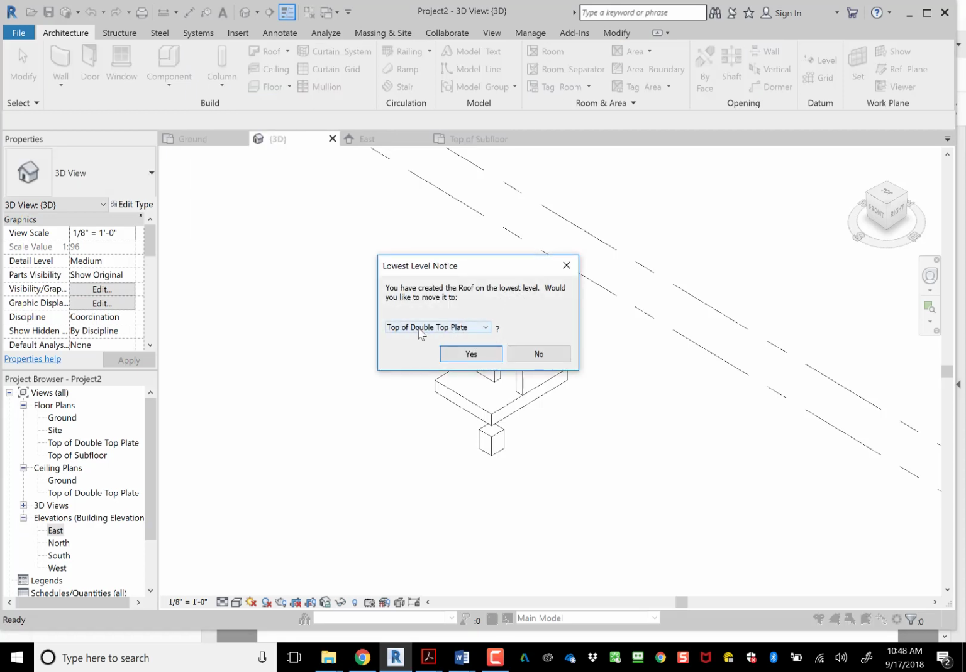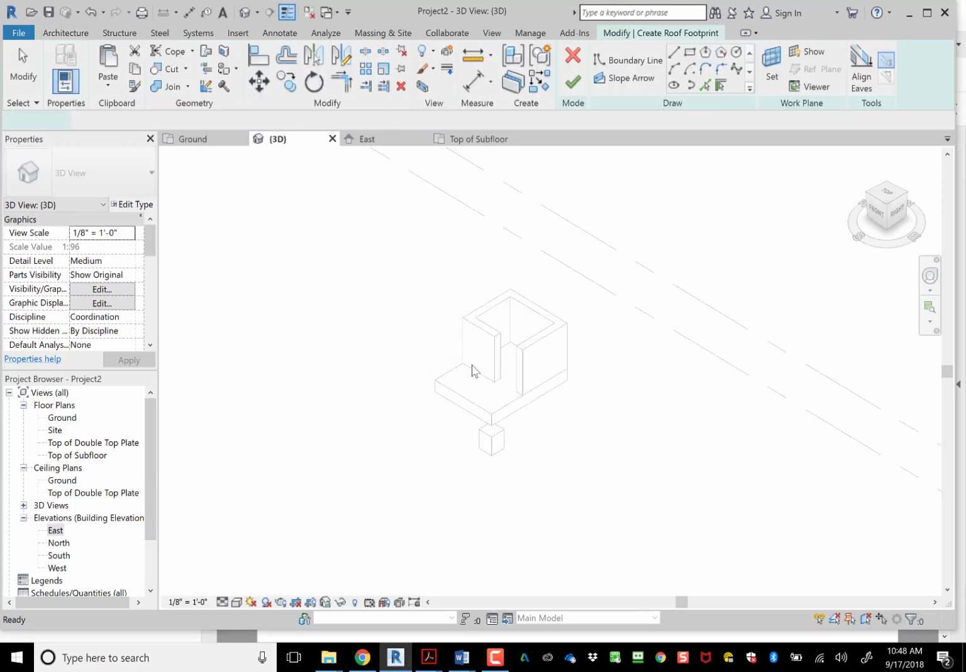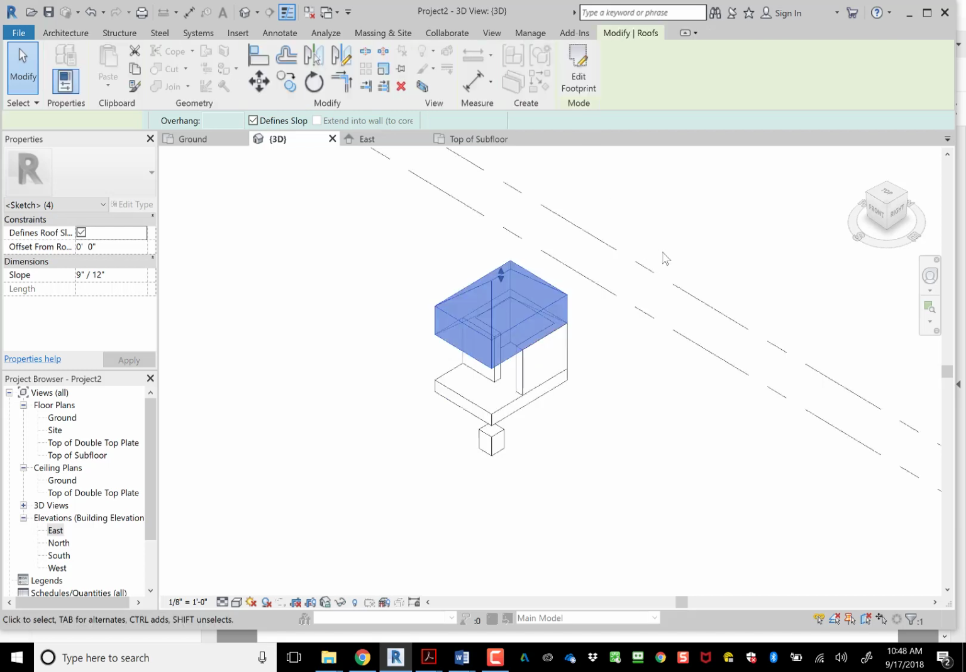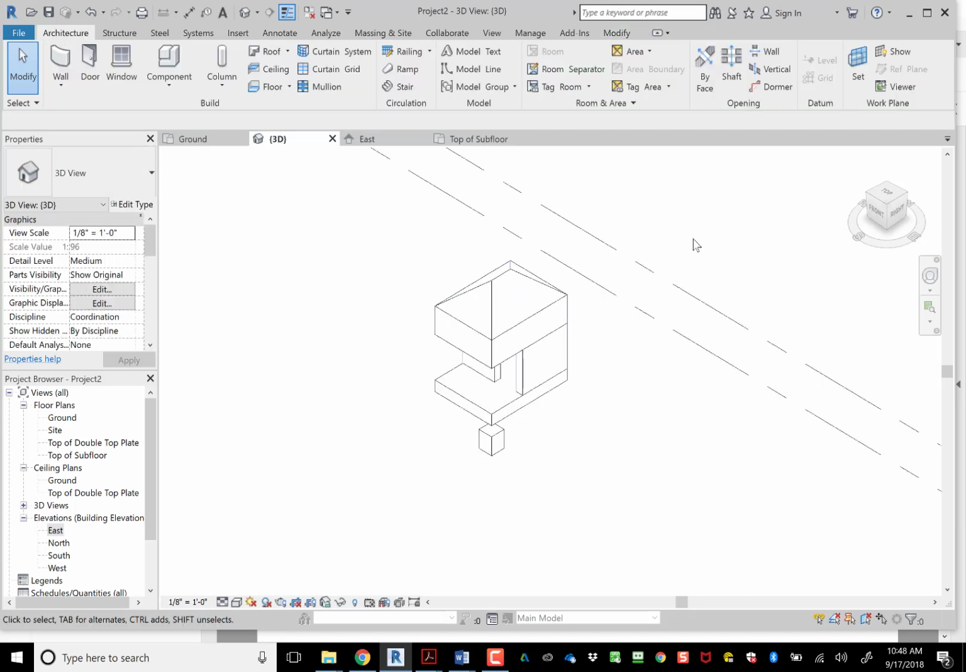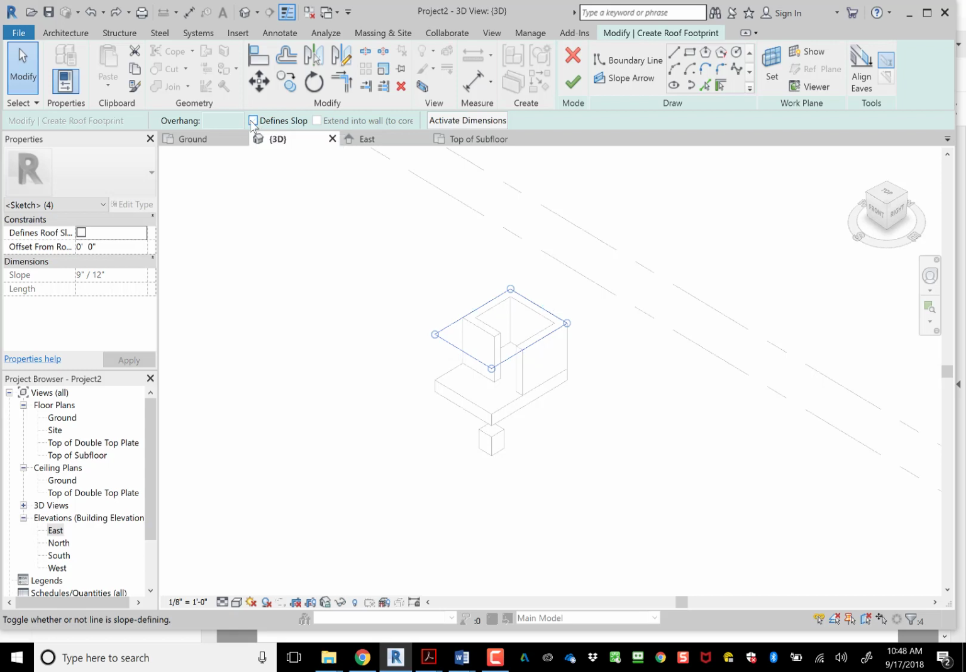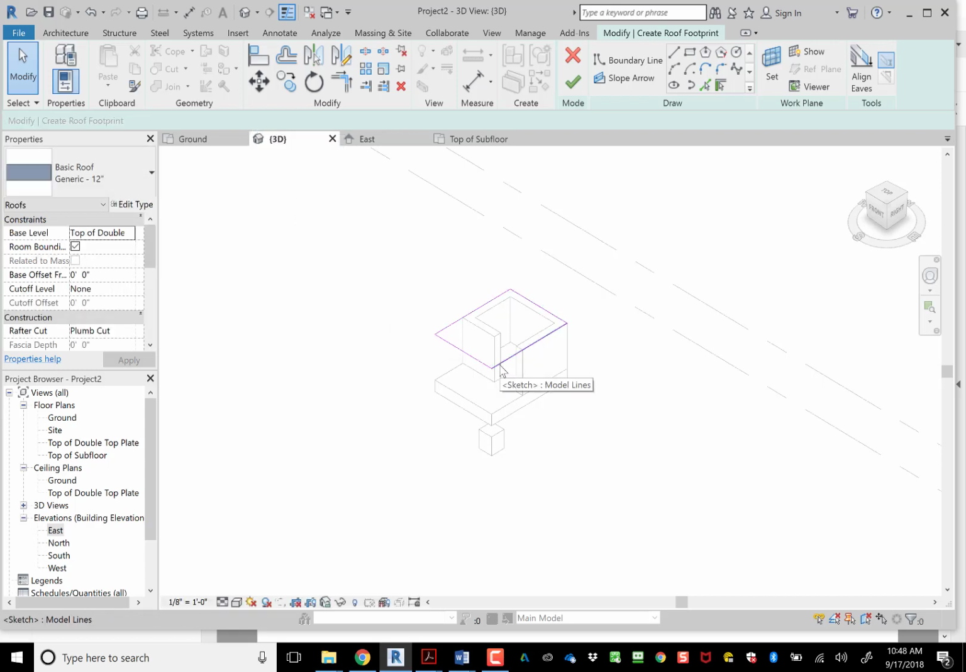I'm going to move it, yes, I do want to put it at the top of double top plate level. I don't want it on the ground. And then I'm just going to snap to these points, okay? I'm going to align. AL is my favorite tool. I'm going to align that so it has a nice overhang. I don't want a hip roof here, so I'm going to remove these define slope thingamajigs. I'm going to just hit define slope and check those guys away. Now I have a flat roof.